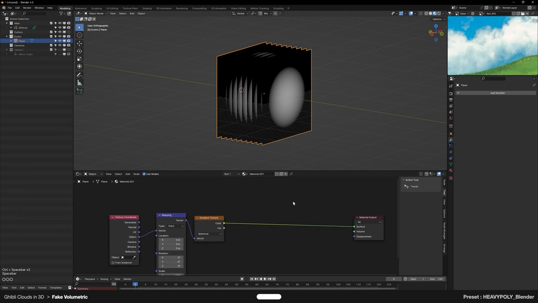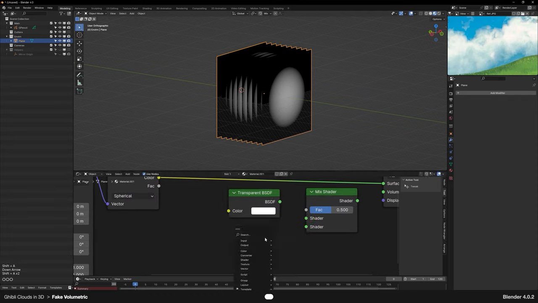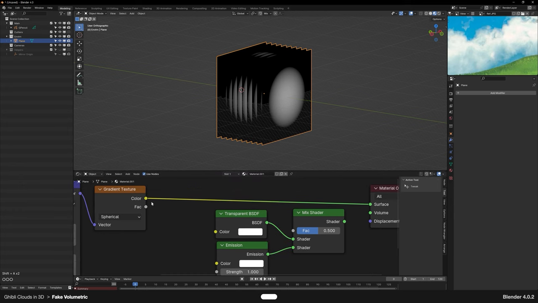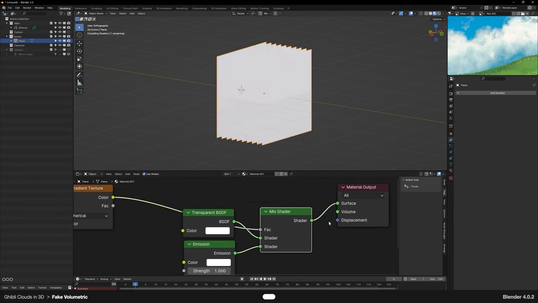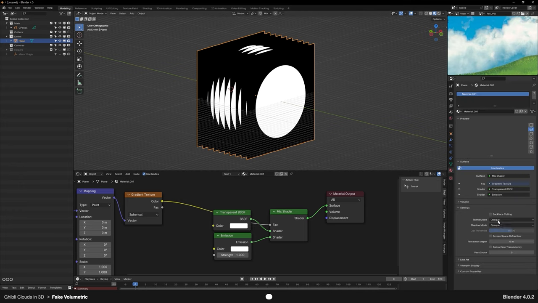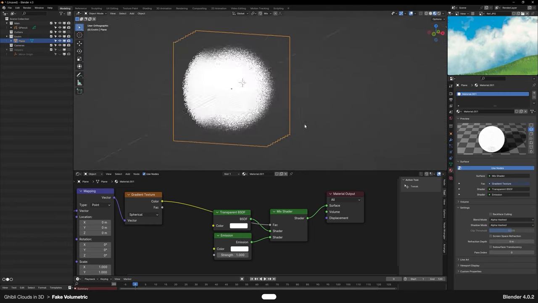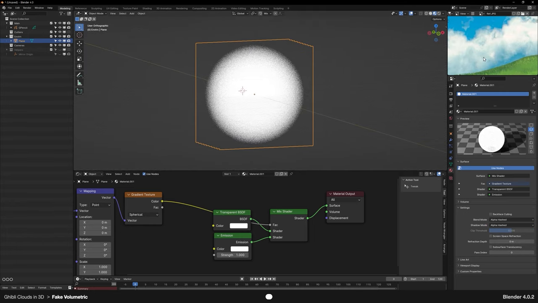Okay, back to the shader editor. Create mix shader, add transparent BSDF and emission shader. Connect the transparent to the top, emission to the bottom, and color to the factor. Now if you preview this material, the black areas will not yet be transparent. So move to the material setting, change the blend mode to alpha hashed, and shadow mode to alpha hashed as well. Now the basic of fake volumetric setup is complete.